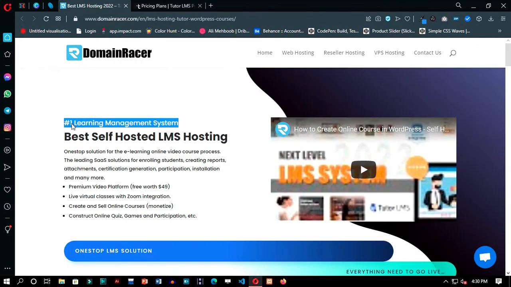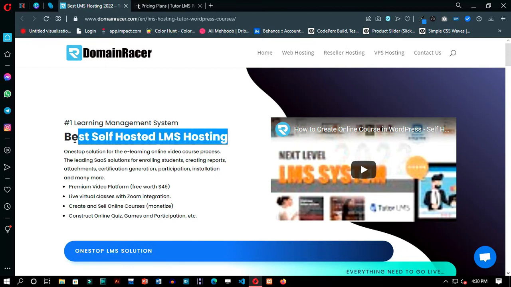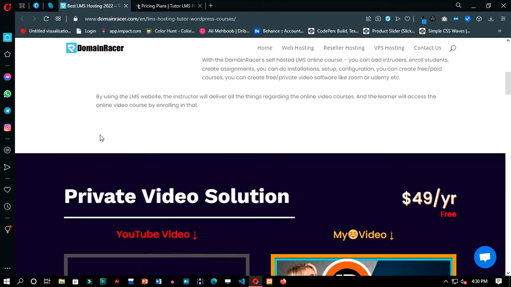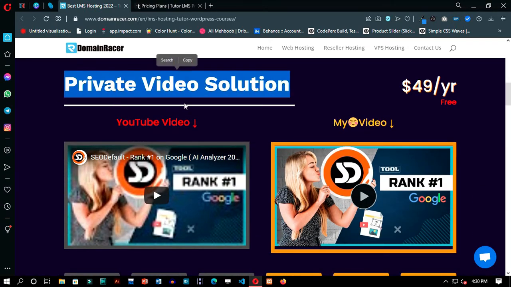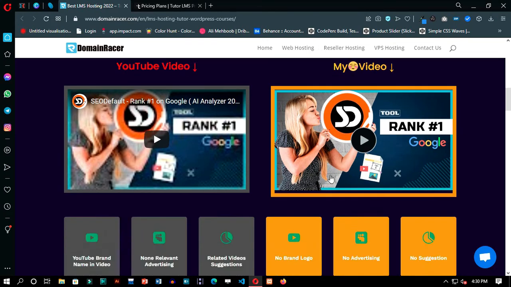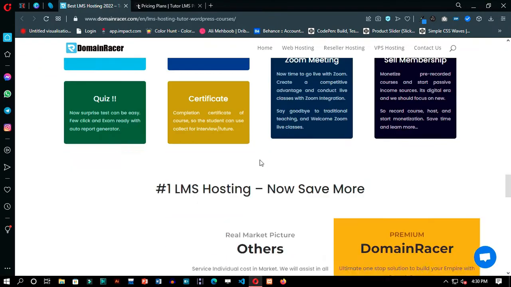Go to the link provided in the description to get to this page. Here you can see all different functionalities for your professional educational LMS website. DomainRacer provides you a free plugin which makes your course look professional, and it is based on LiteSpeed technology, and it makes your website run faster. It is a complete package if you want to make an LMS website.